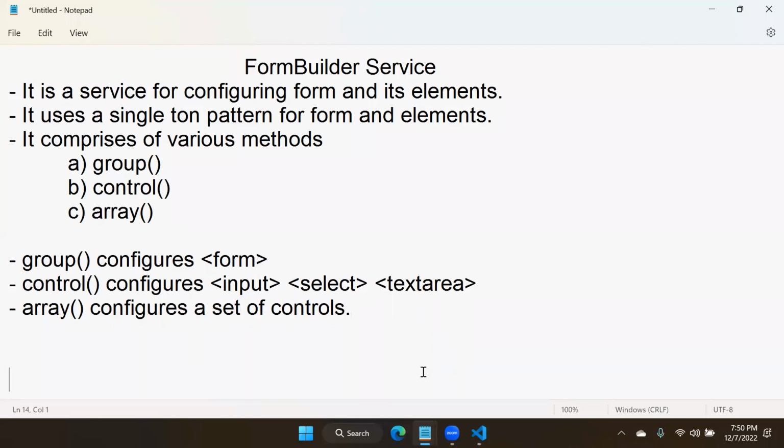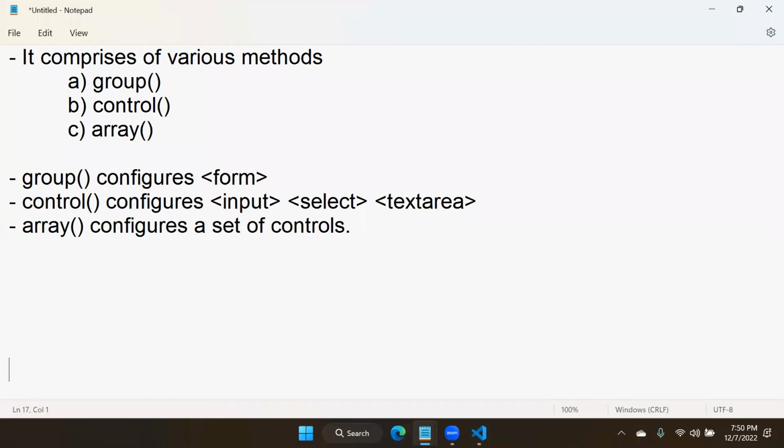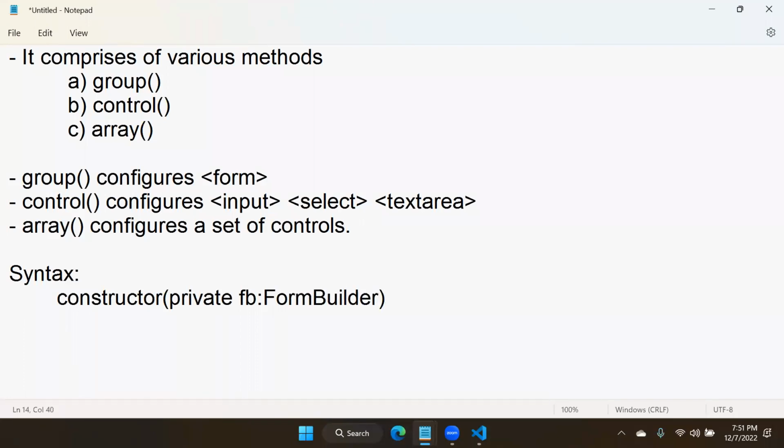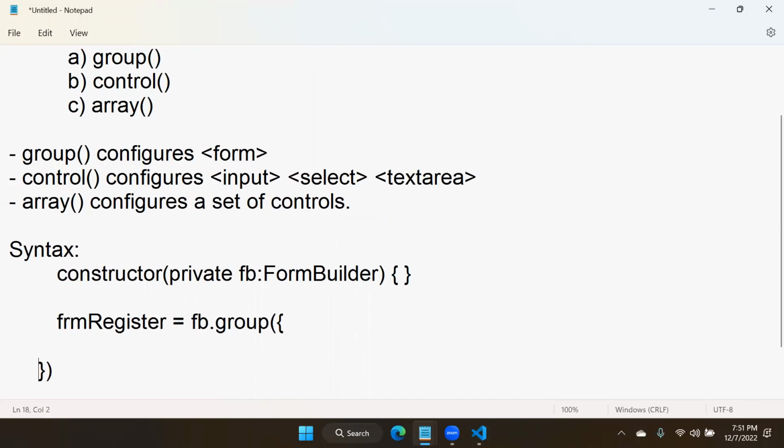Let's see how. Basic syntax I have given here. In the constructor, we need to use private fb, which is of FormBuilder type. Now we need to create a reference, that is frmRegister, which is fb.group. Usually this group contains controls. So suppose a field is defined as fb.control.